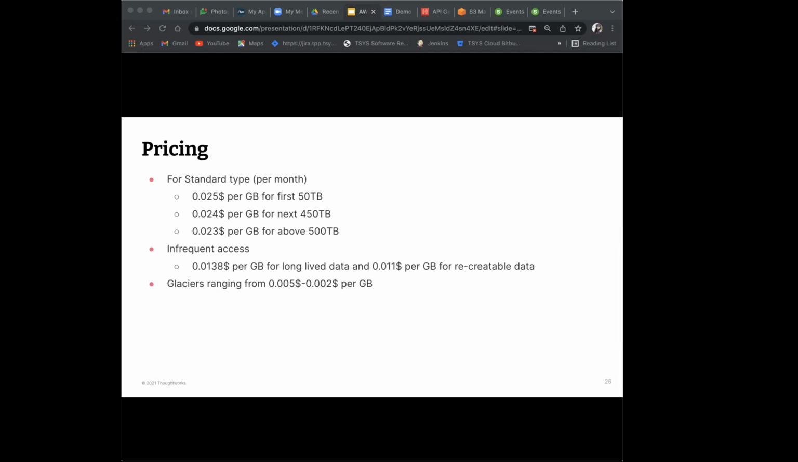We also have S3 Glacier Instant Retrieval. This type of pricing model will be used when you have long-lived archived data and you access it once a quarter. It has an instant retrieval time as well, that is in milliseconds. Then you can use the Glacier Instant Retrieval model.